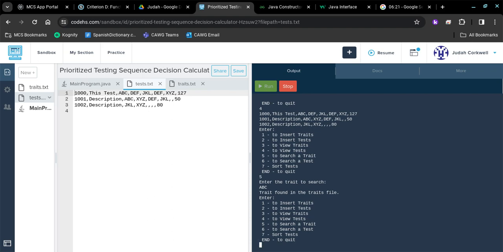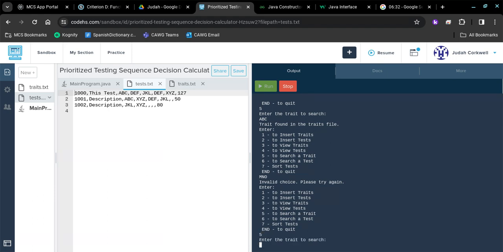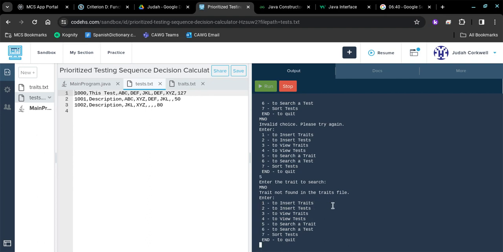What about one that doesn't exist? Does MNO exist? Oh, right, they have to say 5 first to search for the trait. So does MNO exist? No, it doesn't exist.